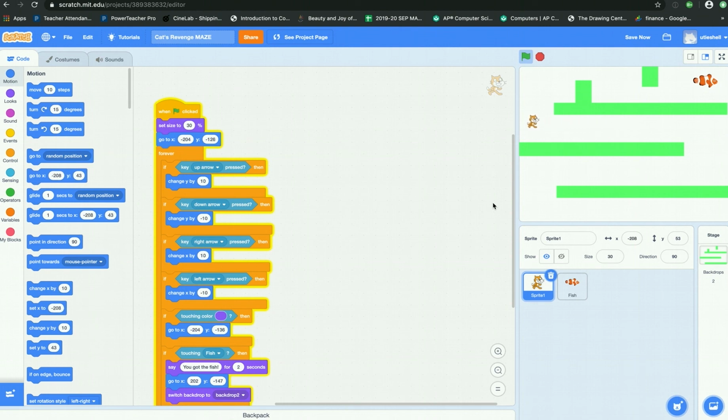Now watch what happens here. I'm going to show you how to fix this in the next video. But if I solve level 2, boom, you got the fish. I go back and level 2 is right there. So in the next video, we're going to learn how to do a level 3. And we're actually going to make a new sprite so there's a new goal every time. But that's it for now.